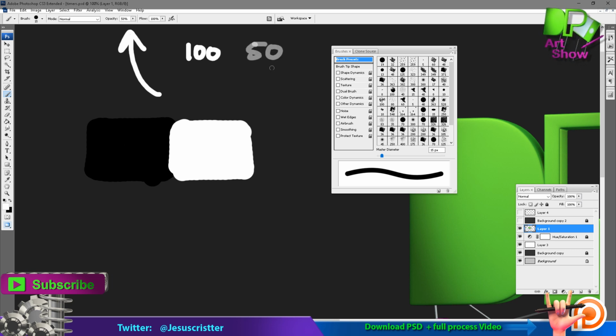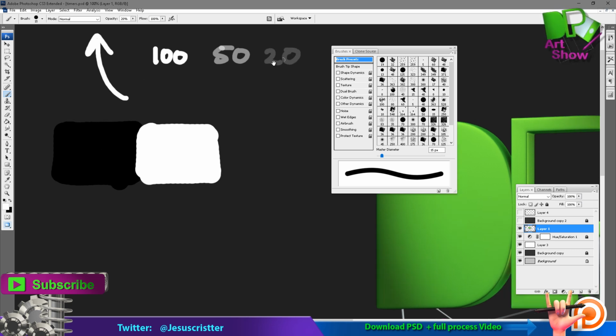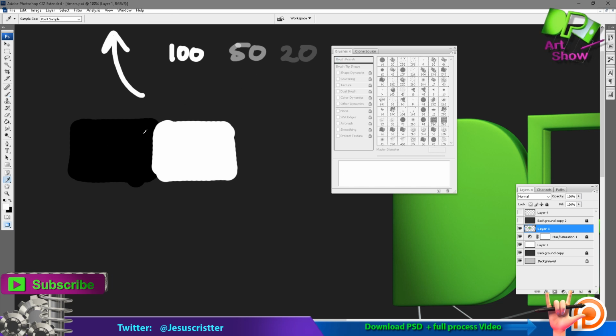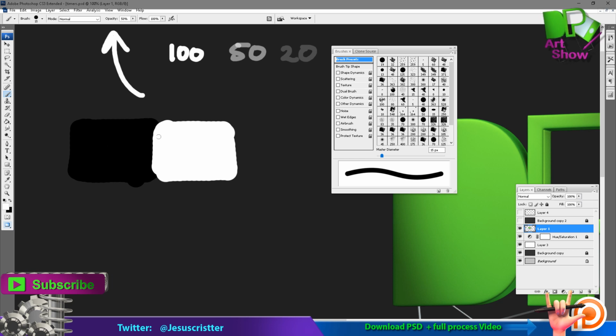Using the numbers, I press 5 and I get 50%. If I press 2, I have 20%. So you know what I'm getting with this. Every number is a percentage. And so we're going to take any of the two. We're going to start maybe with the, let's see.